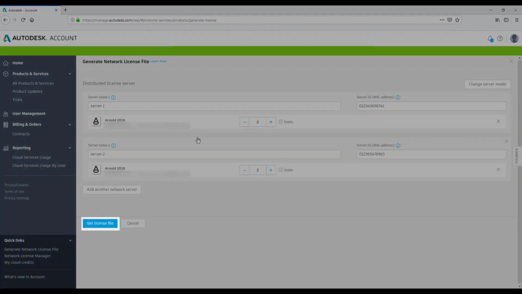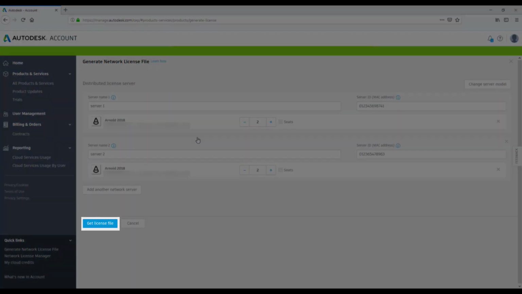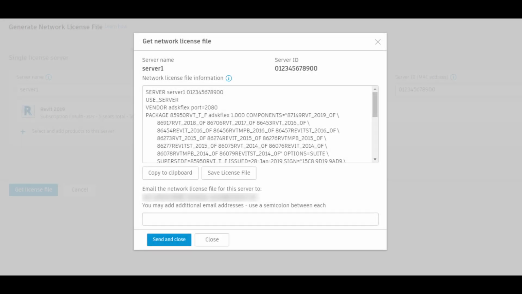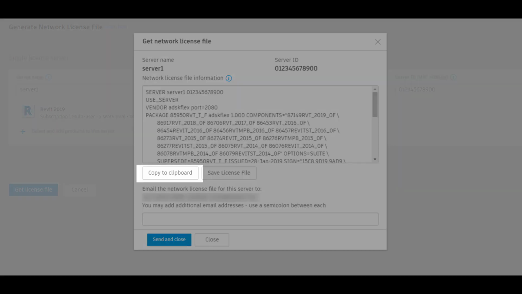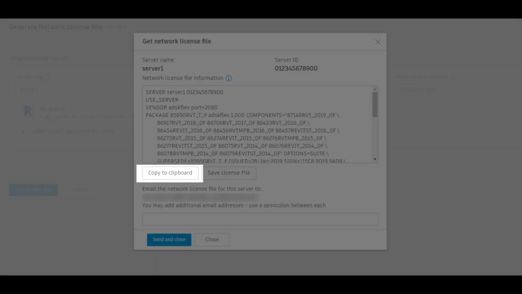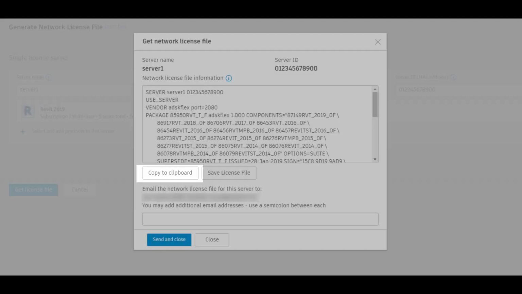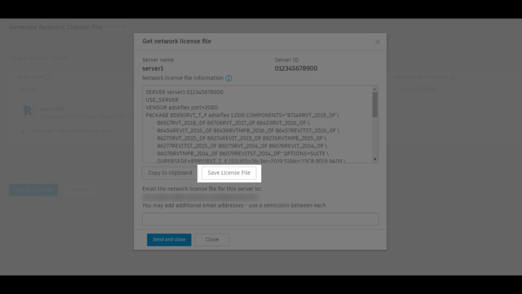Once done, click on Get License File. A preview of your license file will be shown. The information is displayed depending on the servers and products you specified earlier. You have two options here: copy to clipboard to copy the license file code over to an existing license file, or save license file to save the license file to a specified location.